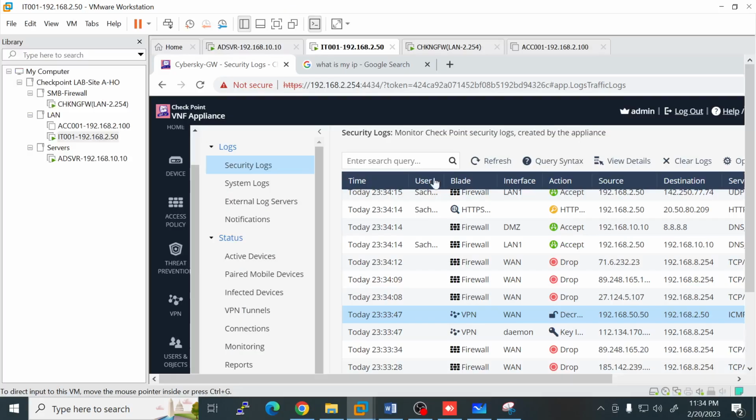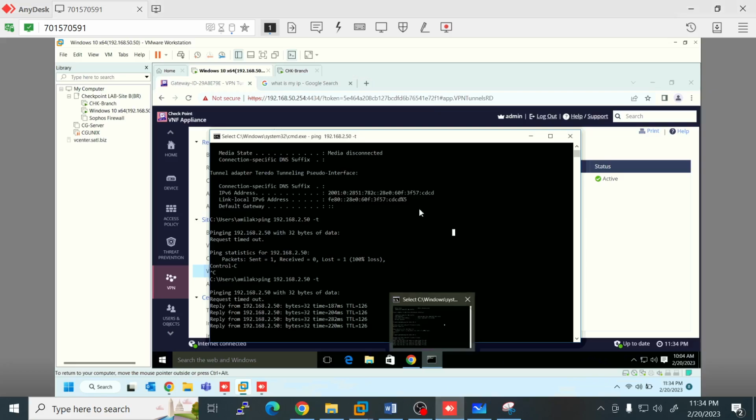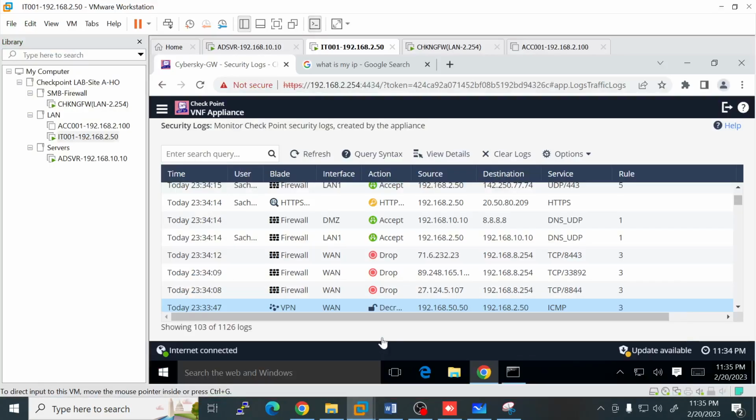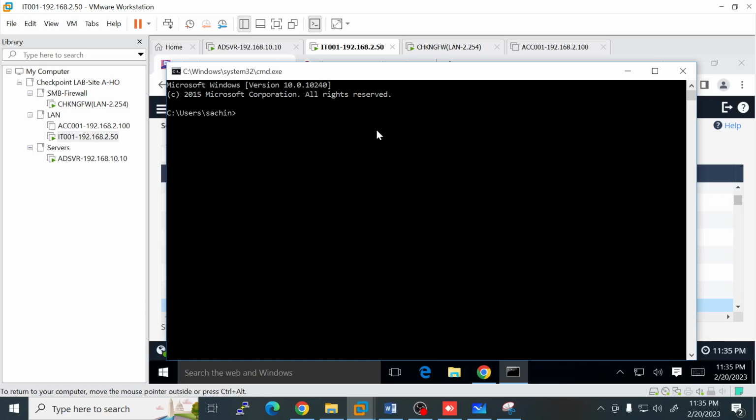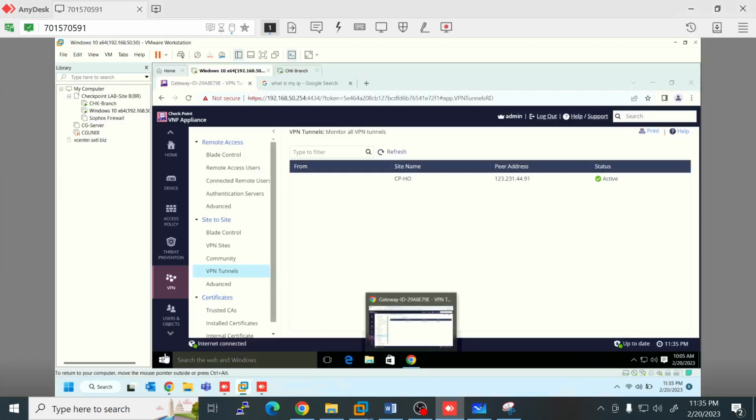So we can try the other way also. We can close this one, and at the same time we can come to the head office and try to ping that machine also. Let me try to ping 50.50. Actually, we require turning off the Windows firewall first.